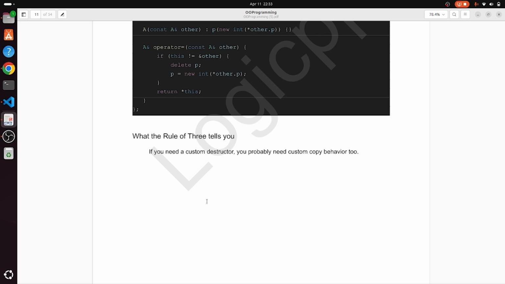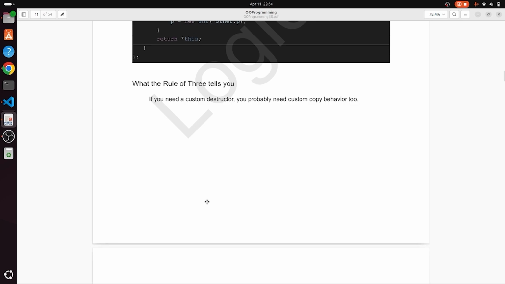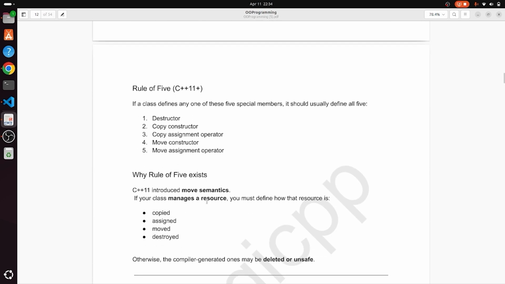Now, what the rule of three tells you is that if you need a custom destructor, then you probably need copy behavior too. And the copy behavior includes both the copy constructor and the copy assignment operator. So I hope you have understood what the rule of three actually means. Now let us come to the rule of five.